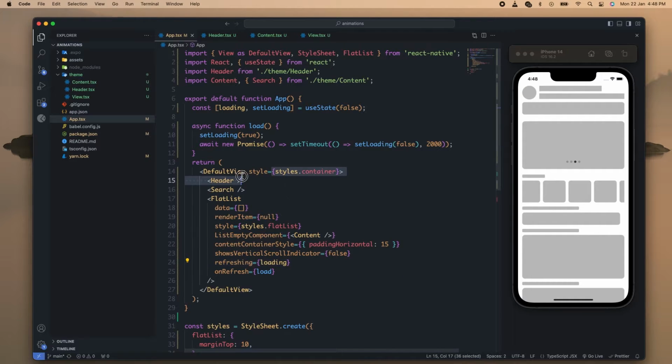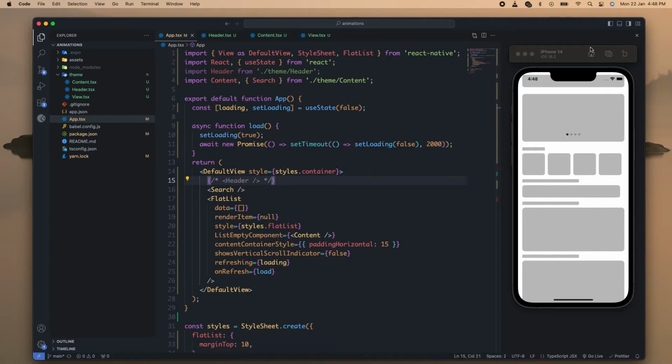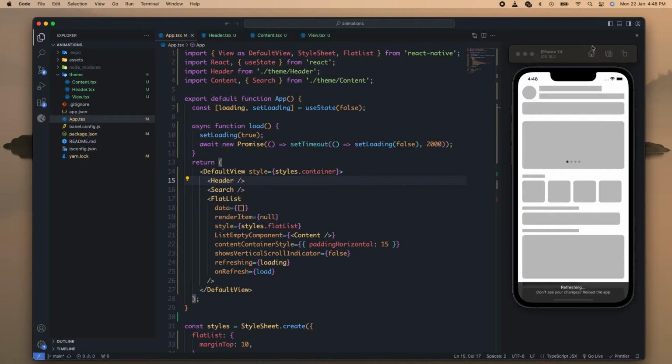So this is the header. Let me comment it out so that you see it disappearing. So you see that's gone. Now let's put it back. That's the header, and this is the search input, and there's our carousel, and now we have our FlatList.